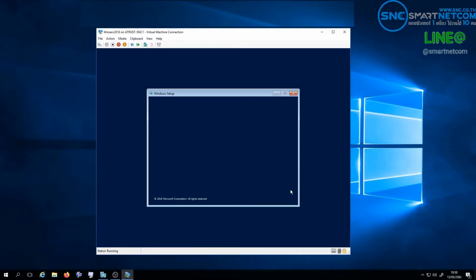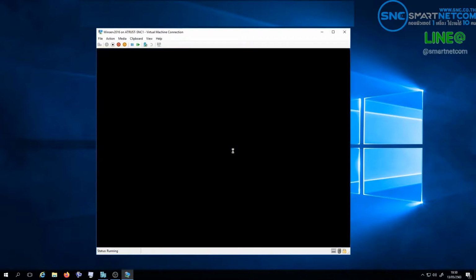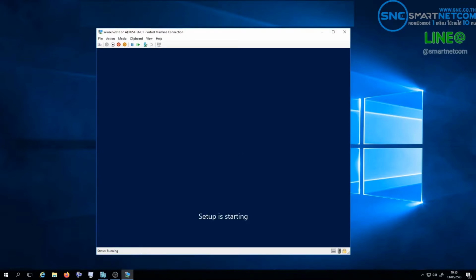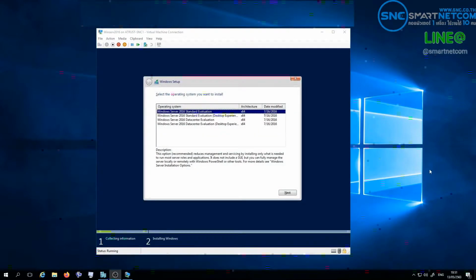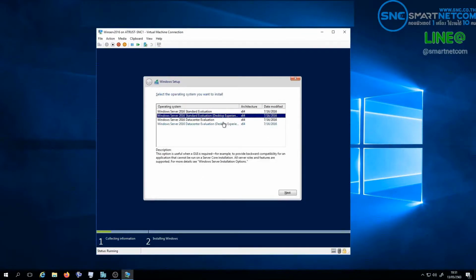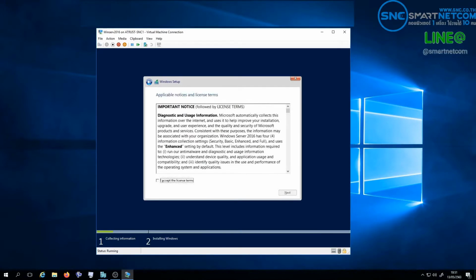In the language and time, then keyboard right here, you don't need to change it now. When finished, it will be shown to select system. For use with T800 or multipoint, the code is selected as standard evaluation and then the desktop experience. Then press next, select custom.